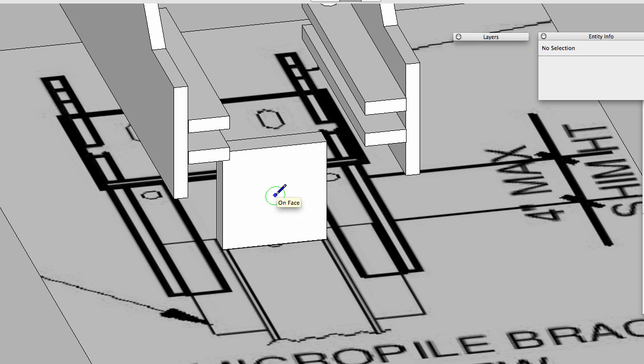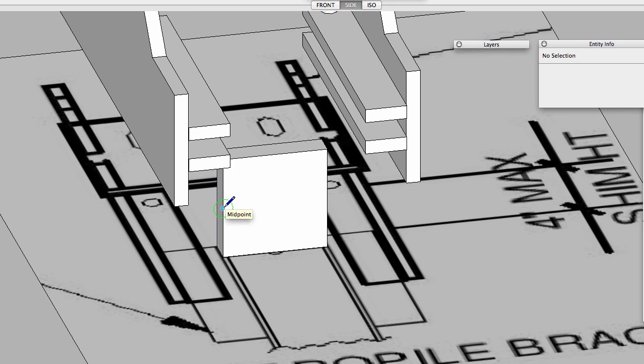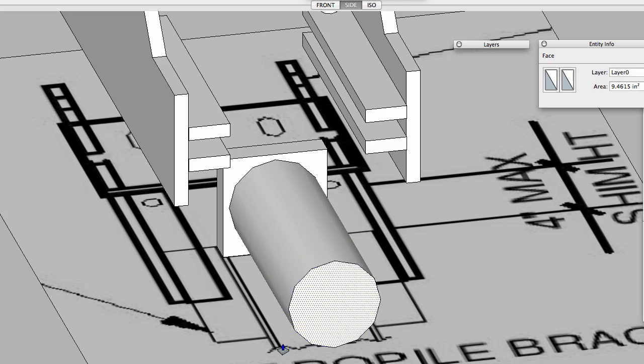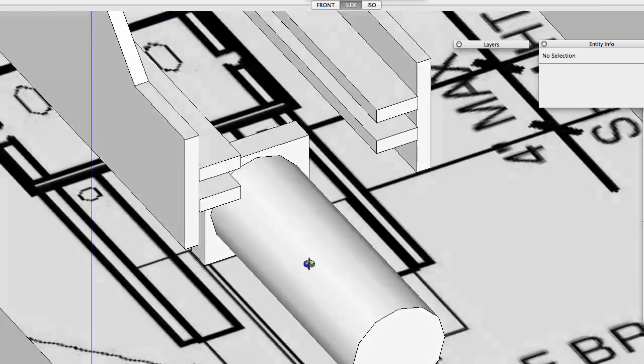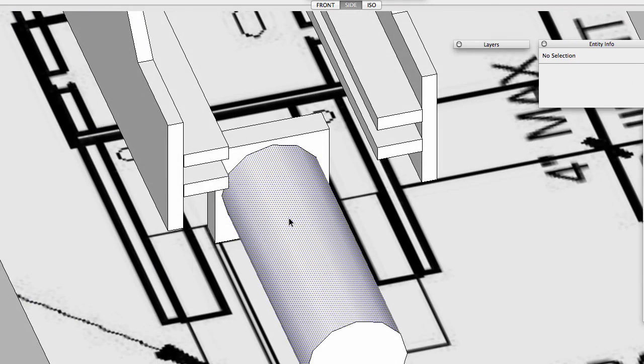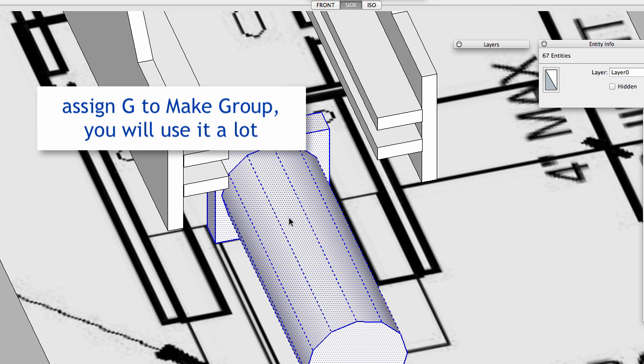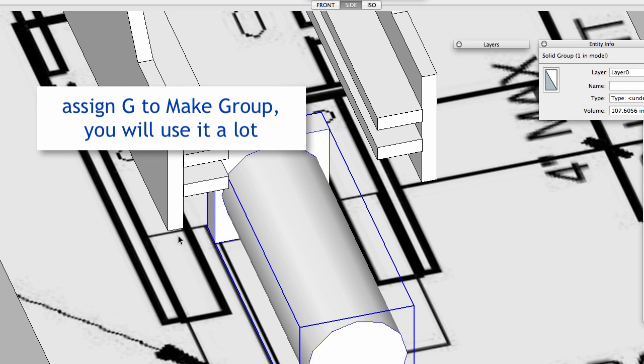Draw a circle on it. Let's make it 12 segments, 12S. Go from the midpoint to the midpoint. There's our big circle. Make a group of that. It's letter G for me.